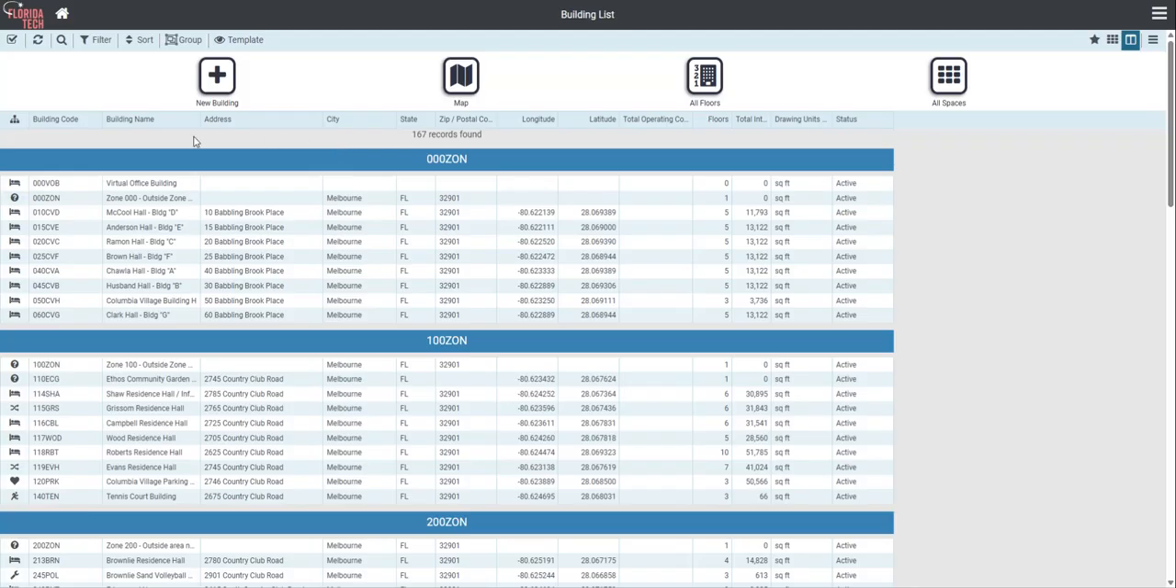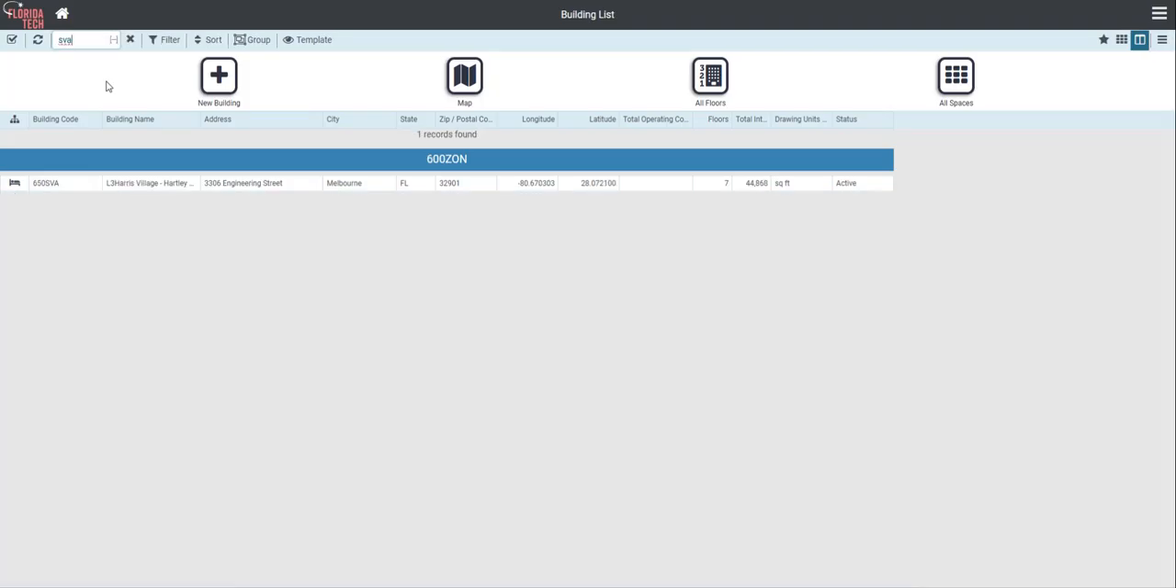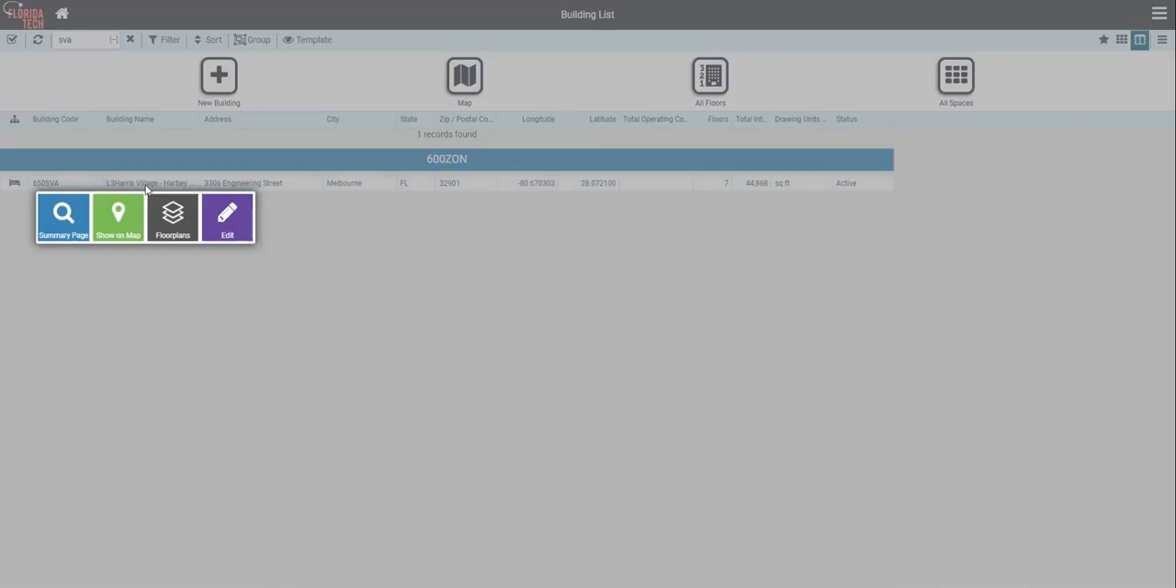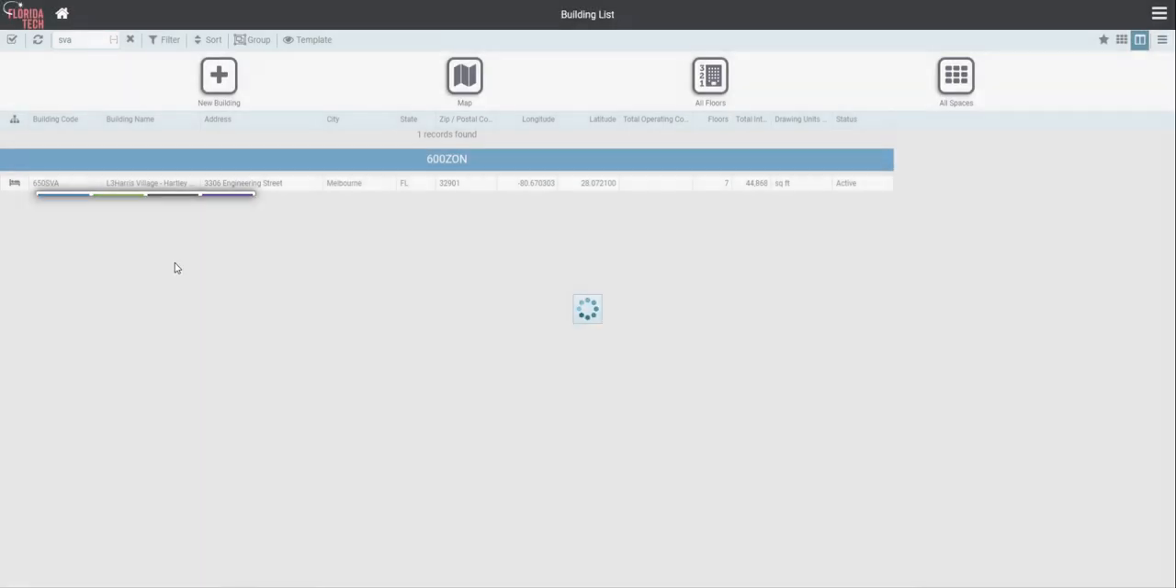So we're going to start by going to buildings, and what we're going to want to do is find the building that we would like to upload a floor plan for, and so that's going to be the 650 SVA, and we'll go ahead and click on that. And where we should go here, if we're going to be doing this linking, is just directly into floor plans.